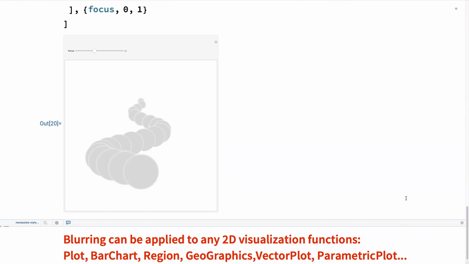Will the blurring and drop shadowing survive exporting the graphics to, let's say, PDF? Yeah, it can be exported to any format. The thing is it will be rasterized. Yeah.